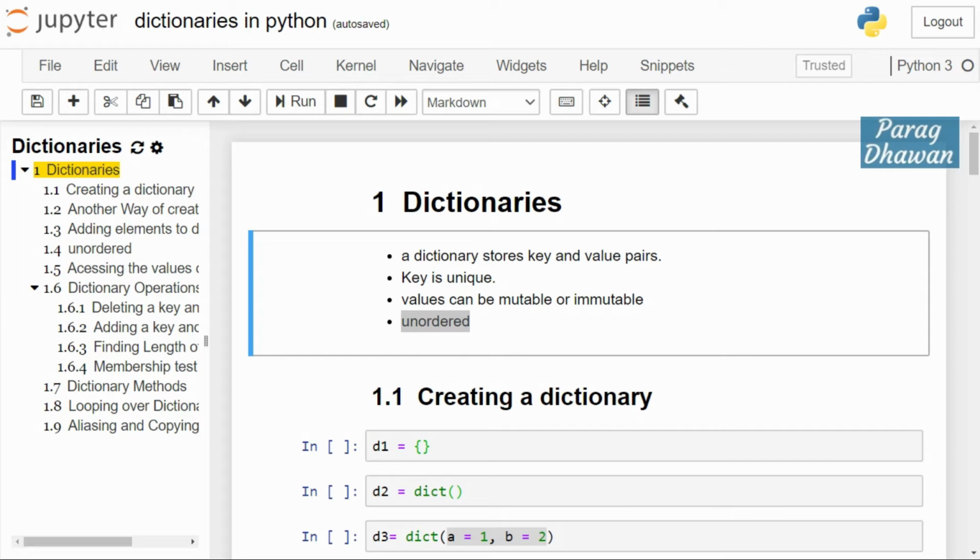Let's start. A dictionary is a data structure which stores key value pairs. What are keys and values? Keys can be any immutable data structure and they have to be unique, meaning duplication of keys is not allowed. Values can be anything, meaning any mutable or immutable data structure, even None. Dictionary data structures are unordered.